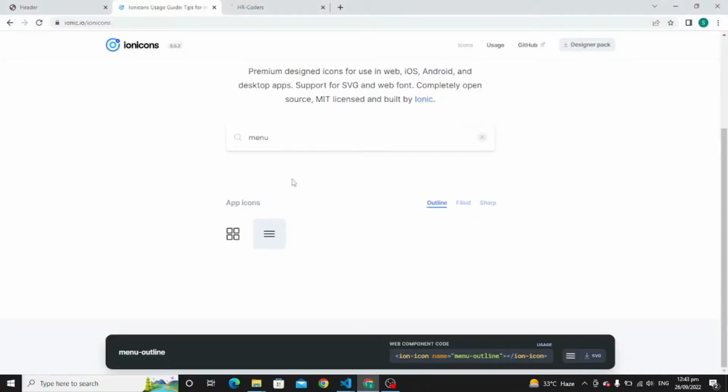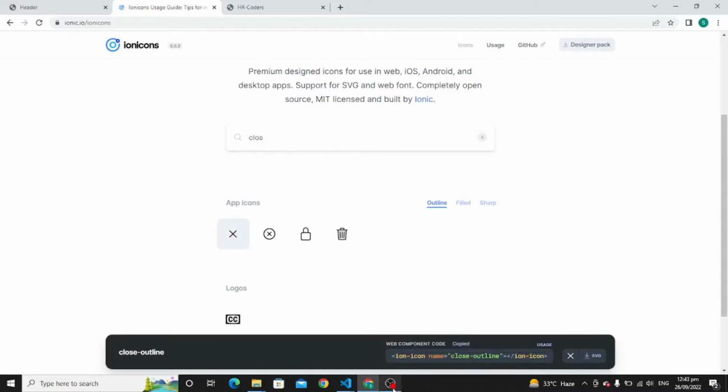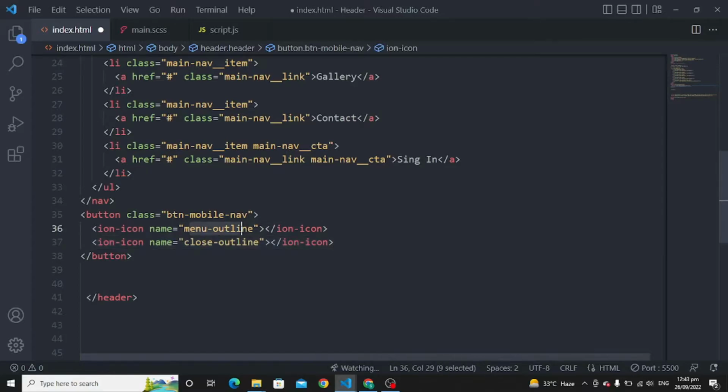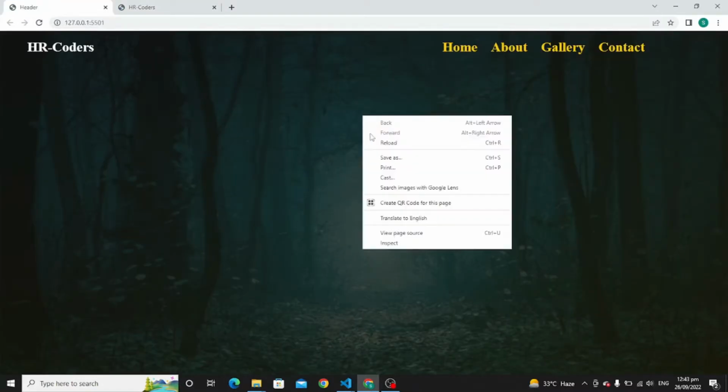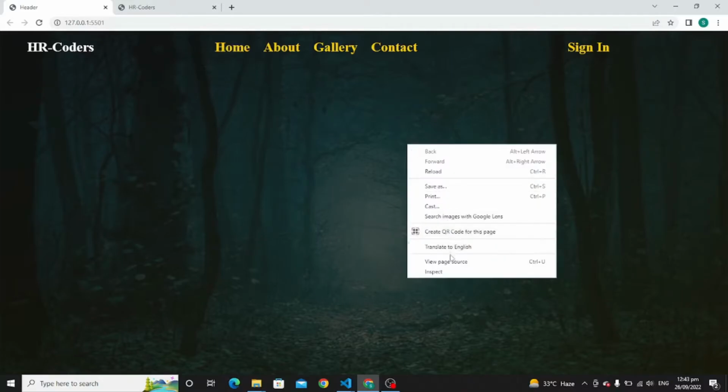Then again we need the close outline too, so we are going to write close. Then this will appear, copy it and move to your code and place it here. Then the menu outline and close outline will appear here. You can see we don't need this, we can close it here. Now we are going to make changes like this.